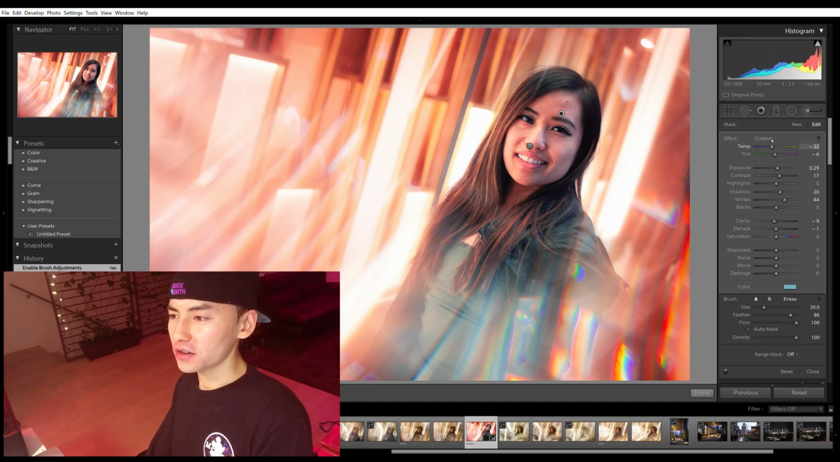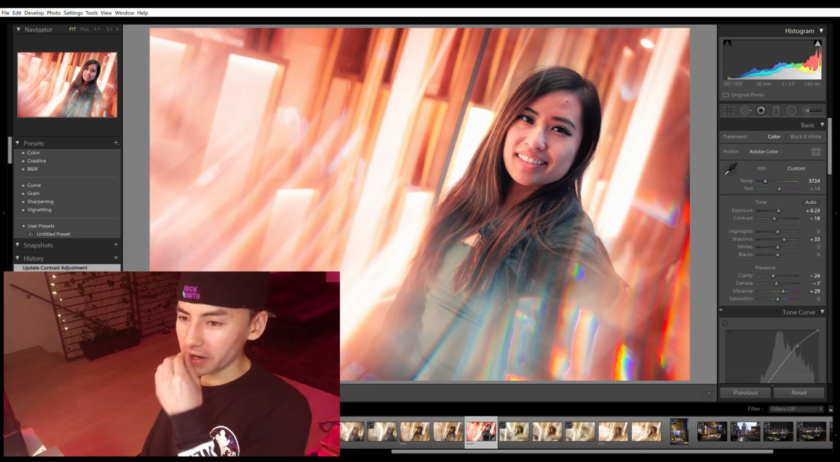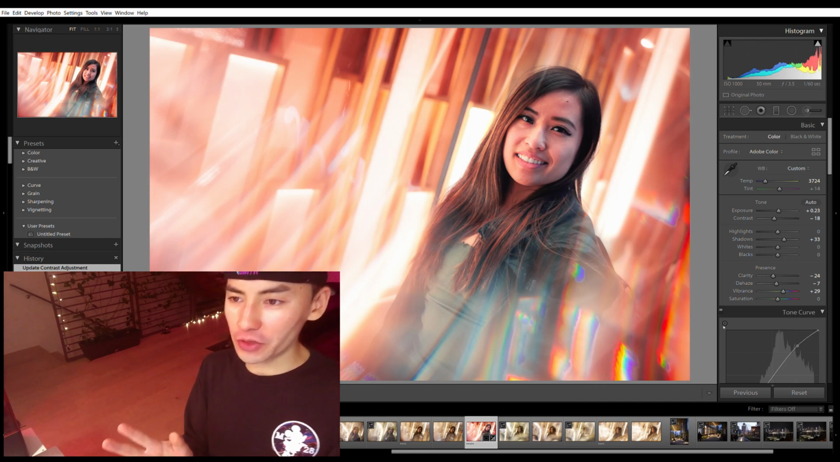I might increase the color temperature on her just a little bit and bring these whites down, and that's looking pretty good. This area could use a little bit touching up. Overall, I think maybe there's a little bit too much contrast right here. Alright, so that's basically it. I'm pretty happy with the way this looks.